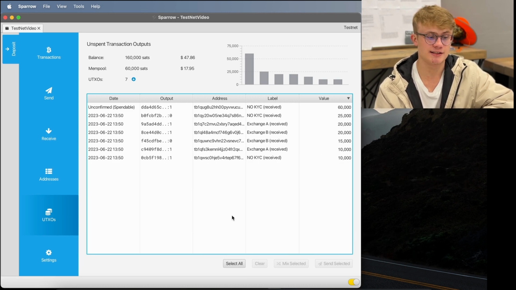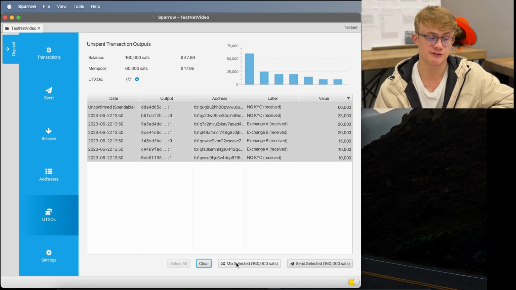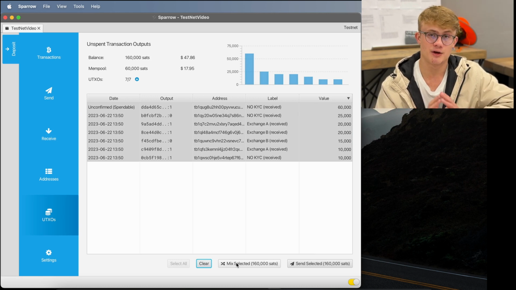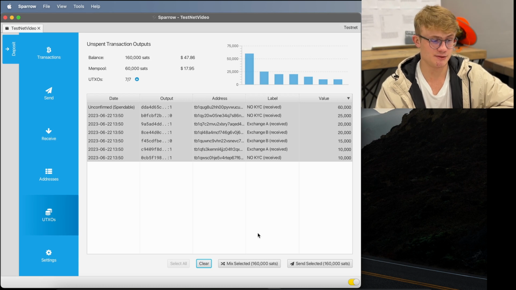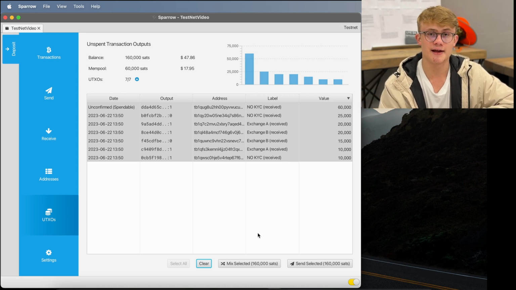For privacy reasons, we don't want to select all our UTXOs and consolidate them all together because that's just terrible for your privacy. The reason this is bad for your privacy is because imagine all your Bitcoin is sitting in one address. Every time you spend that Bitcoin, the person who is receiving it can look on the blockchain and see your entire balance. So imagine this.